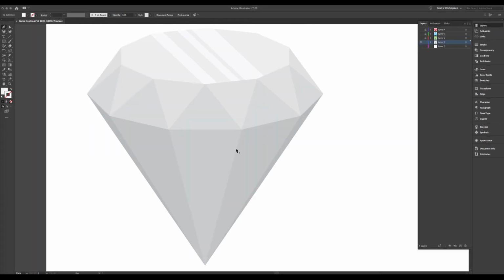Finally, draw in some highlights using the pen tool and a nice bright fill colour. You should still have your Smart Guides on, so snapping to anchor points should be easy. Add the highlights to the top right section of some of the triangles.